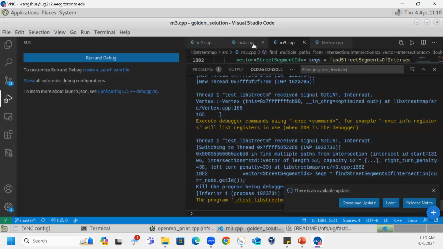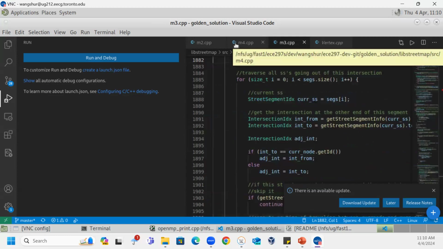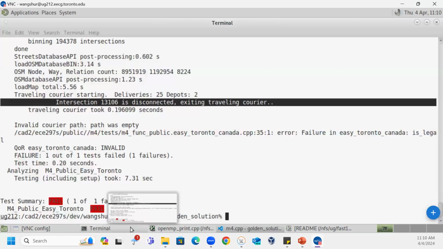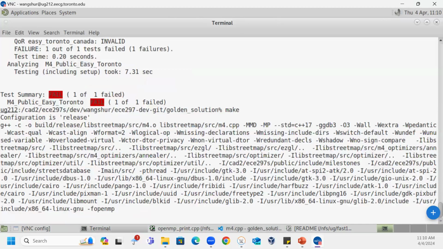Okay. Yeah, so that's just some hints on something could be wrong with priority queue. And again, let me comment out the OpenMP line and let's confirm that it will work without multi-threading.